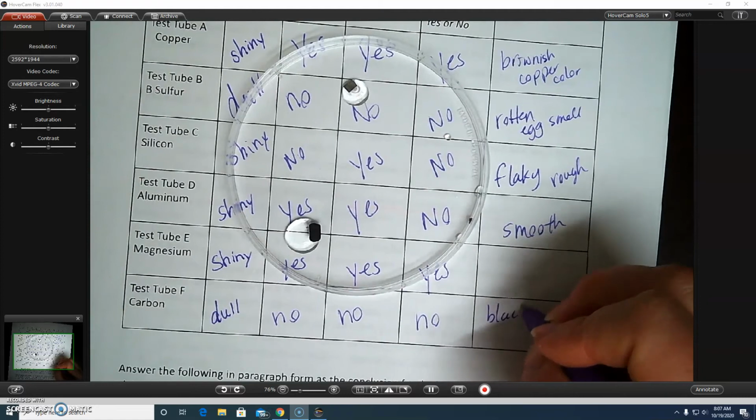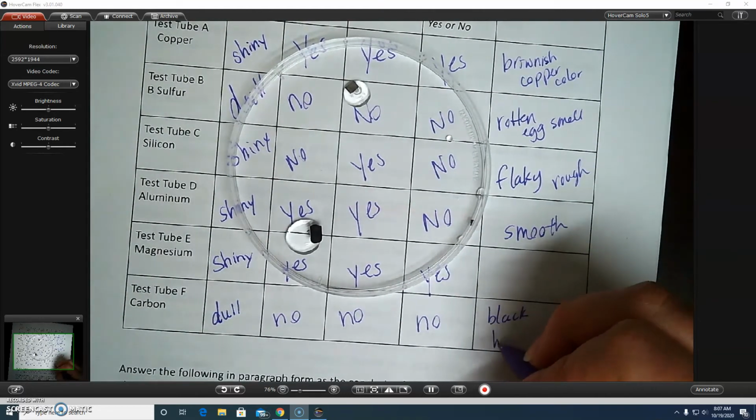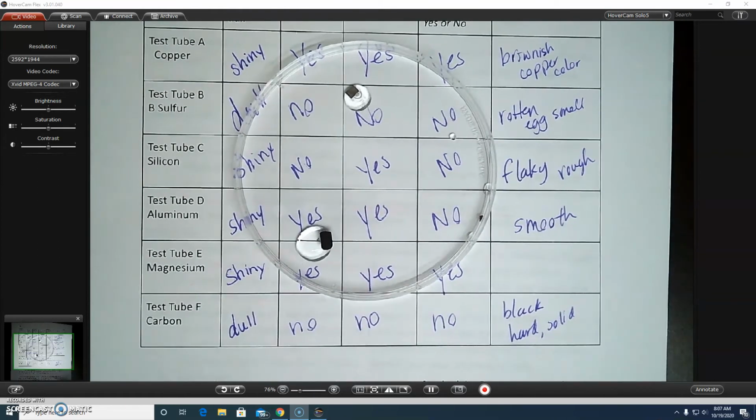So it's black in color, and it's hard. It is a solid, right? So all different kinds of observations you can be making there about these things.